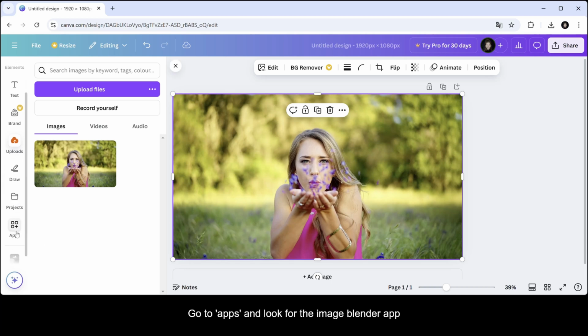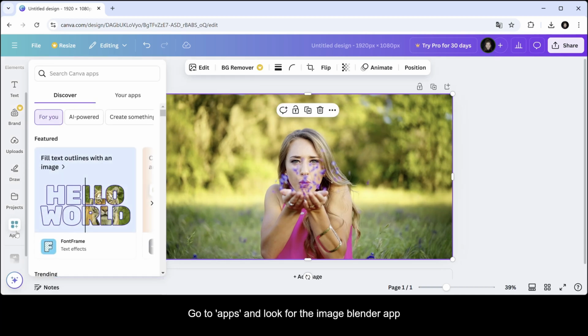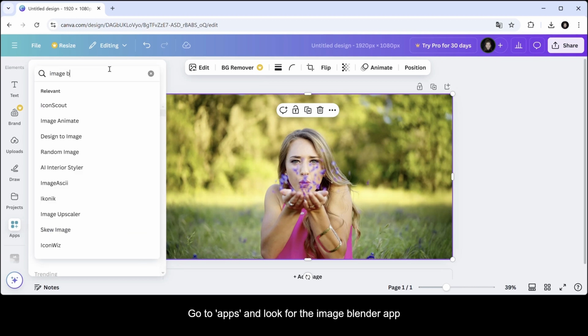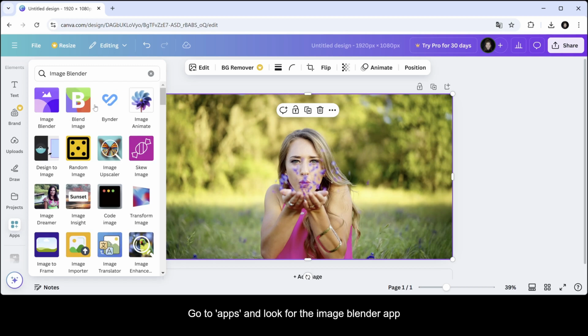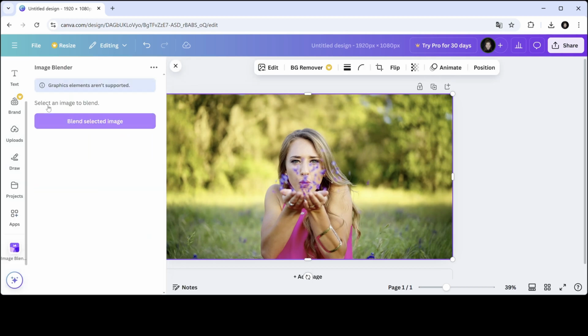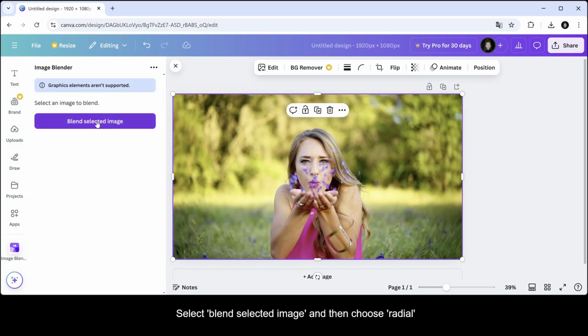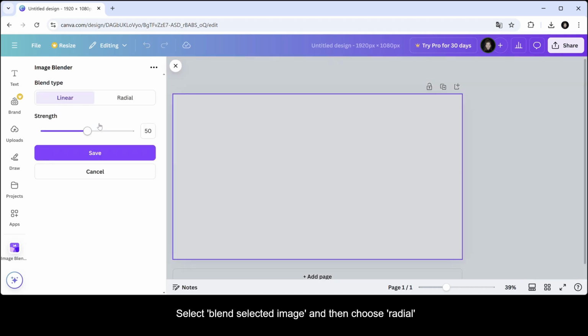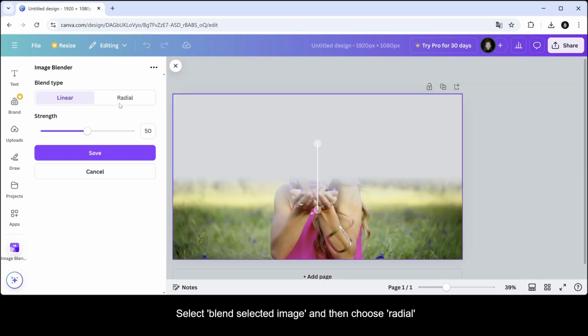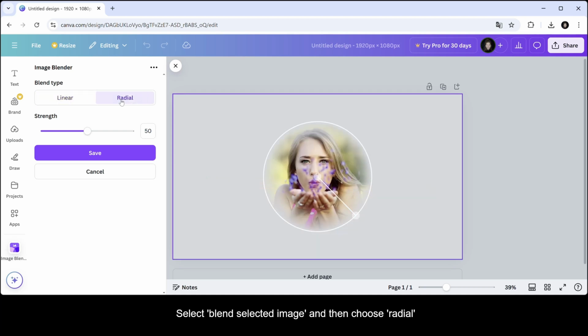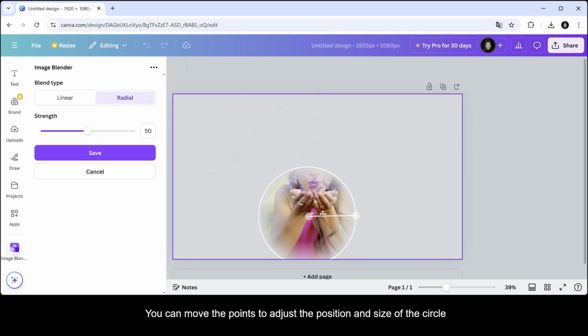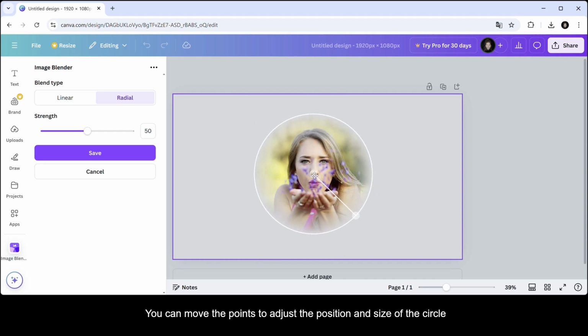Go to Apps and look for the Image Blender app. Select Blend Selected Image, and then choose Radial. You can move the points to adjust the position and size of the circle.